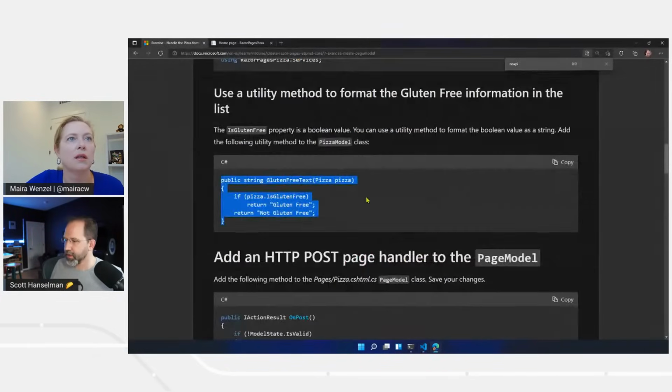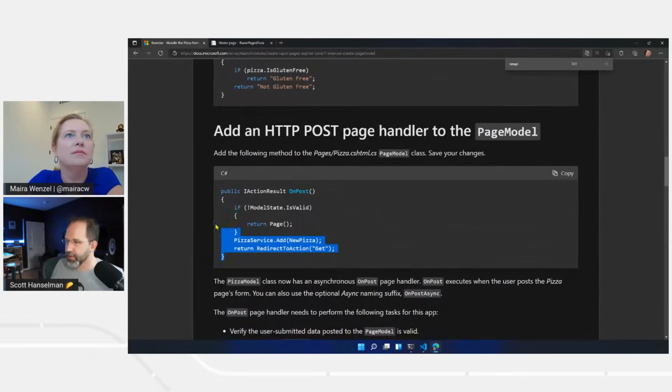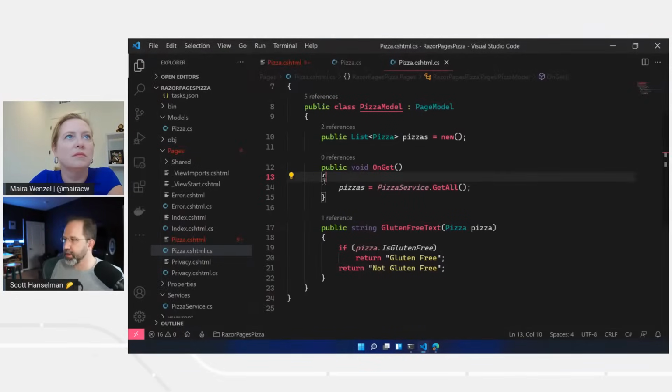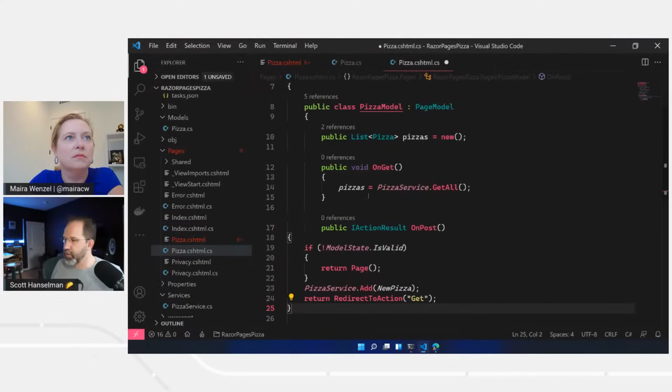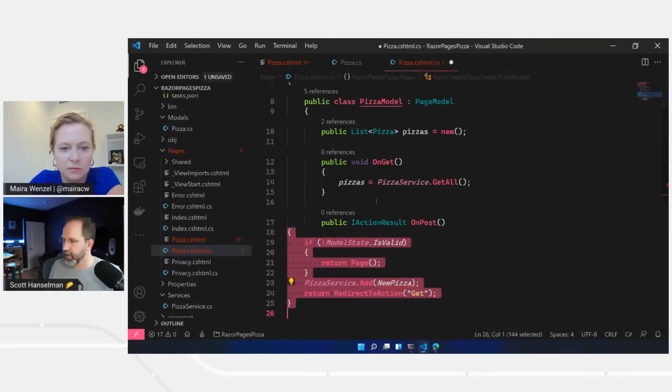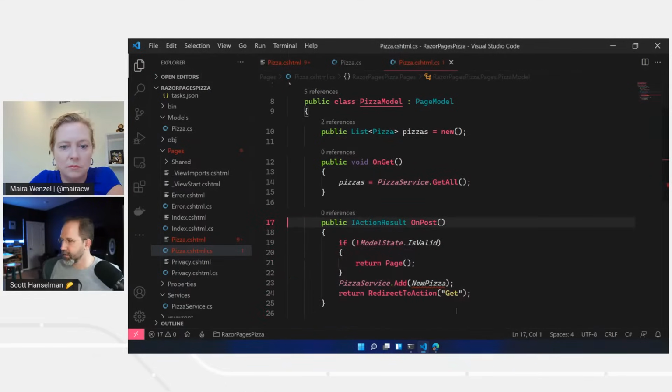Yep. All right. Then we have a post. Let's copy this post in. This is going to be a little bit interesting. We have a get. When you press a button, right, when you post data to the server side. I just tab that in there.